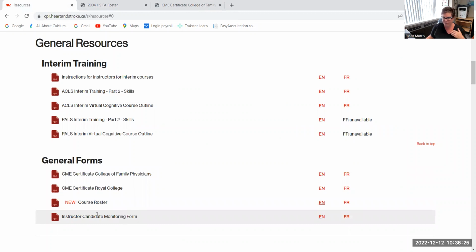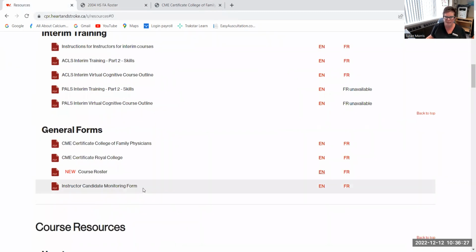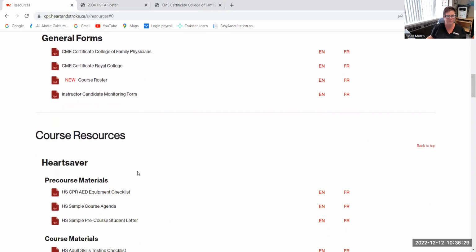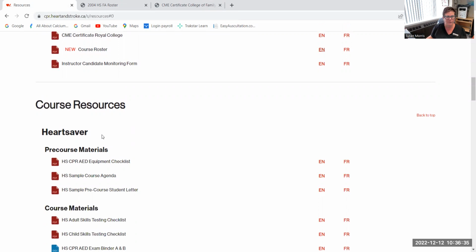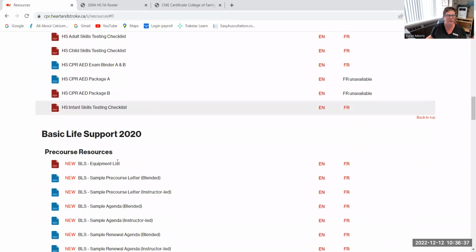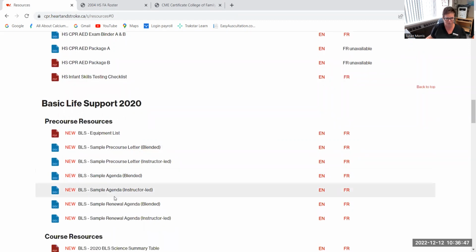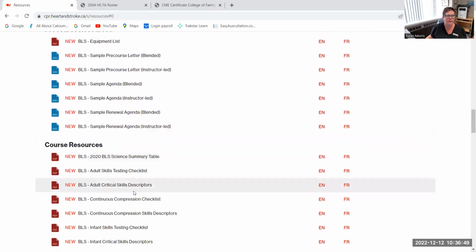Instructor monitoring form, so that would be for me as an instructor trainer. And then there are course resources, which I think you will find valuable. So there are resources for Heart Saver and for basic life support. Here's your equipment list. Here is a letter that you can send to students. There's a sample agenda.